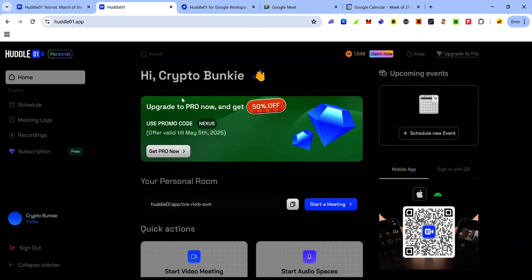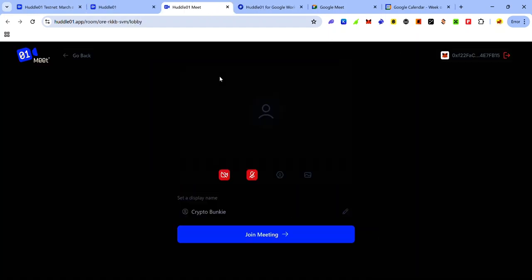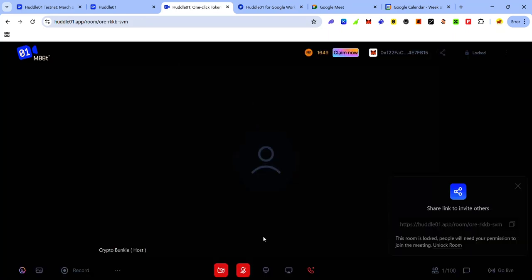And now you can create a meeting. So to create a meeting, click start a meeting. So here you can decide to turn off your video and here you can decide to turn off your microphone. You can set your display name here. This is the name that will show once you join the meeting. Once you're happy, click join meeting and your meeting will be started.